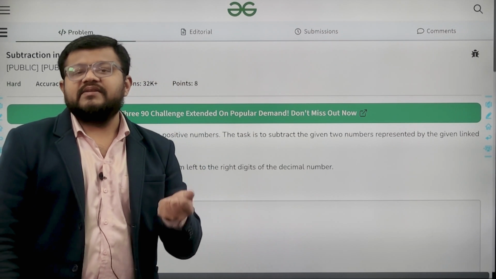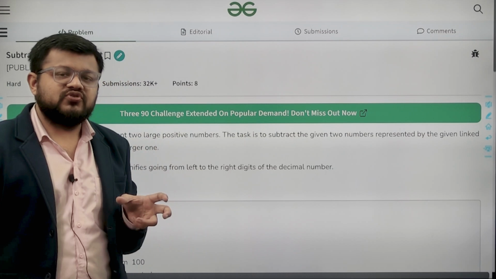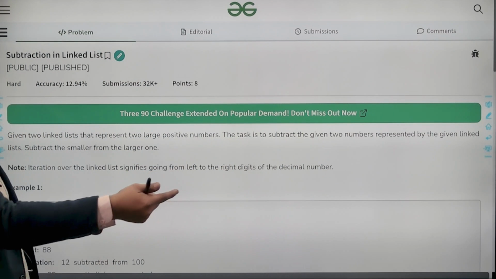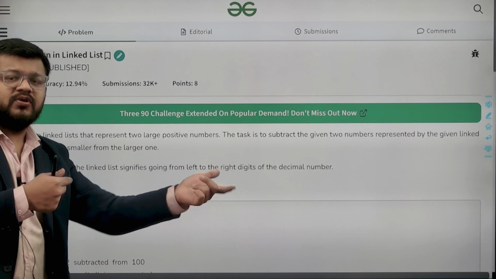So if my answer is 10, I will have a linked list where the first node represents 1 and the second node has the value 0. And then it is the last node, so the next pointer to it will be null.